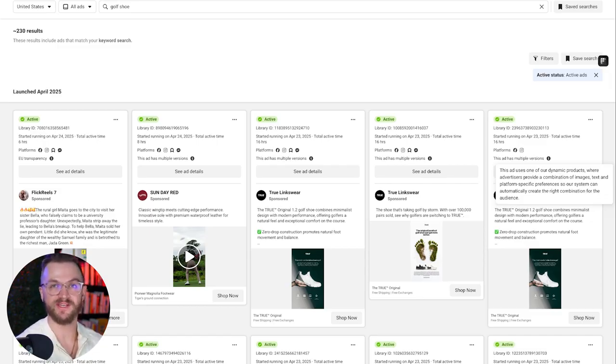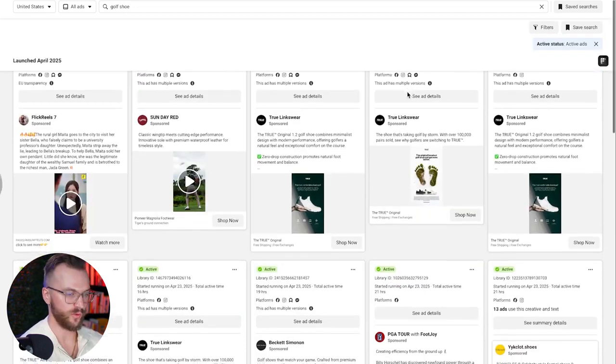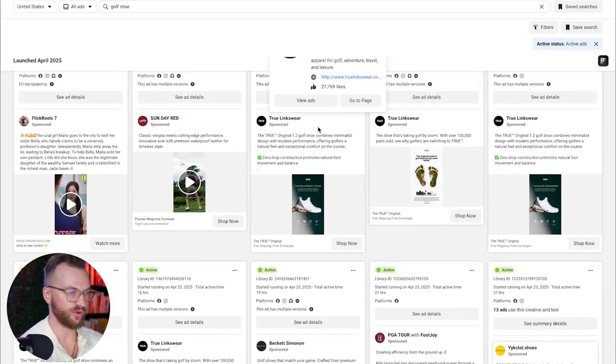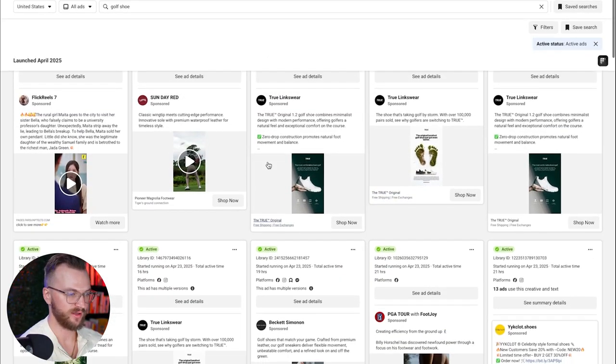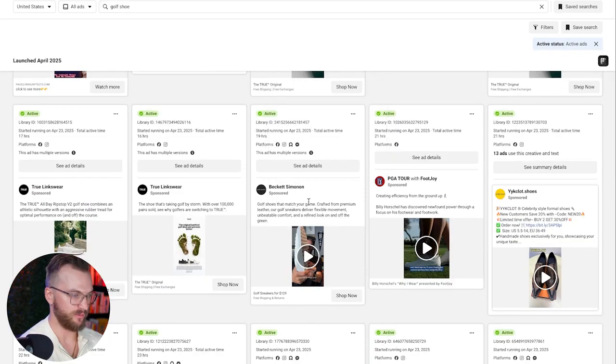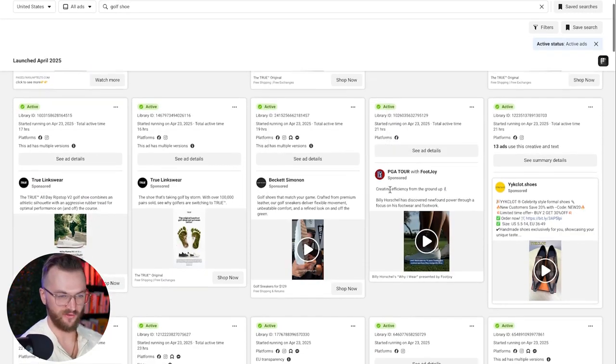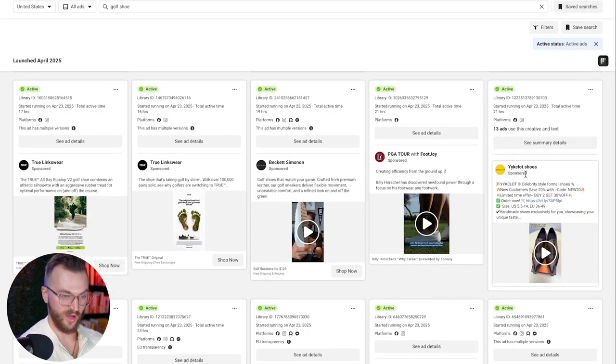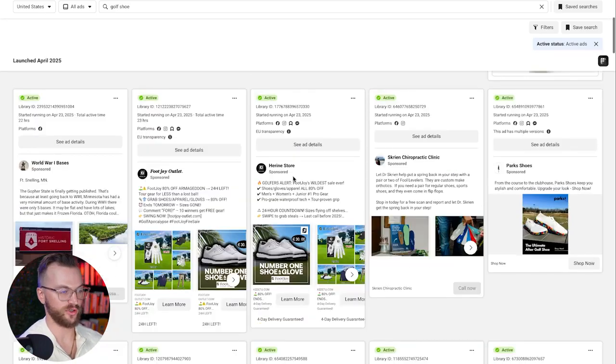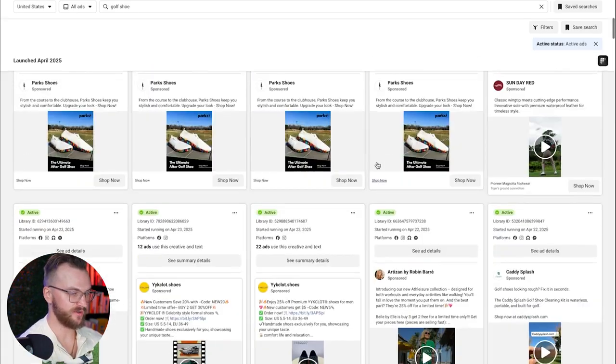And again, I'm going to show you exactly how to take one of these ads in less than 5 minutes and duplicate it for your exact product. Even if you don't have the best photography, you can duplicate the exact same ad in just a couple of minutes. So we can scroll through here and see different brands: True Linkswear, Sunday Red, which is Tiger Woods' brand, we have Beckett Simonon, I don't know if I pronounced that right, Wyclot Shoes, Heron Store, and FootJoy. So again, a ton of different ads right here.